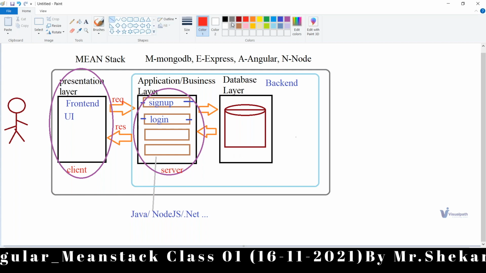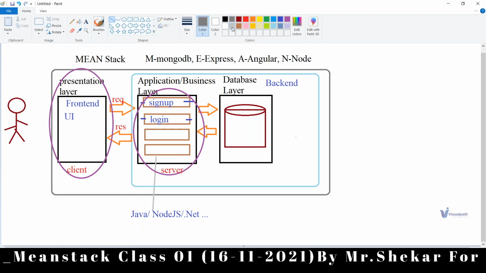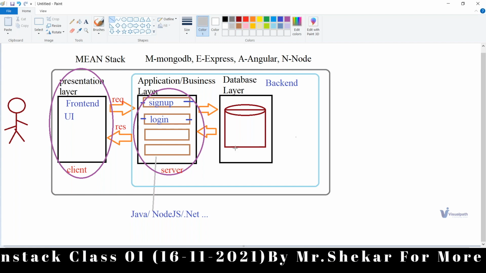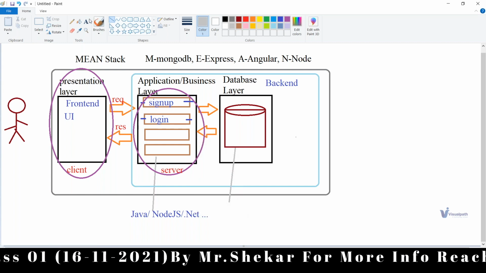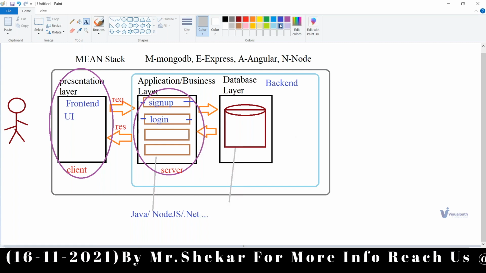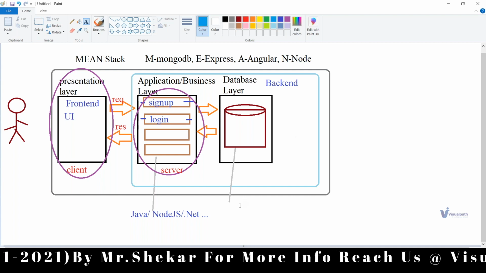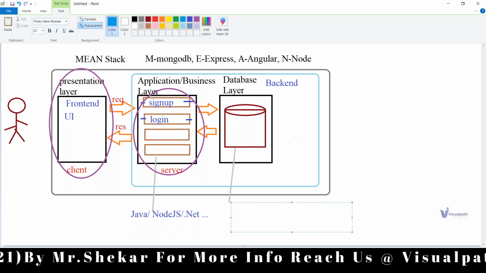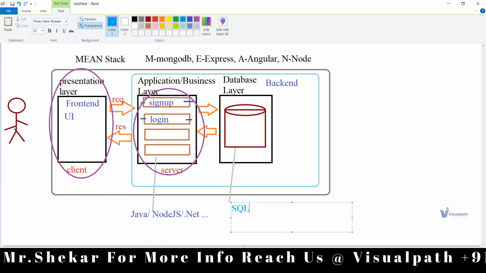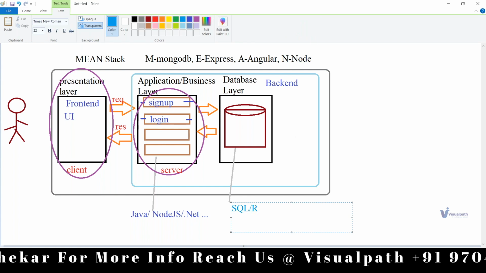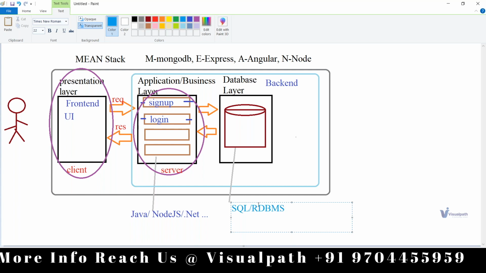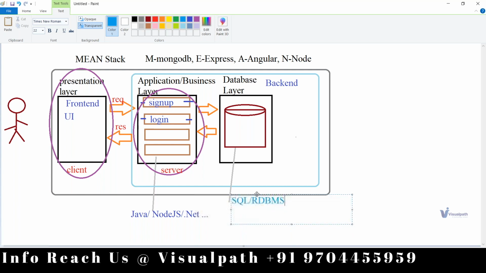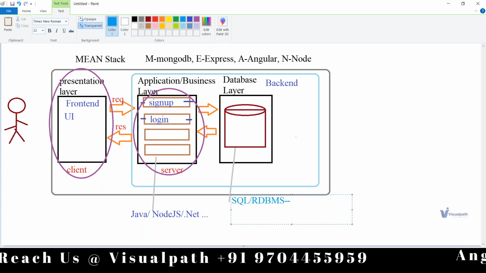So what kind of database are we going to use, as a developer, to store the data? You can use any kind of database here. When I'm talking about the database, basically two kinds of databases are there. That is SQL, or we call it RDBMS style, relational database style.